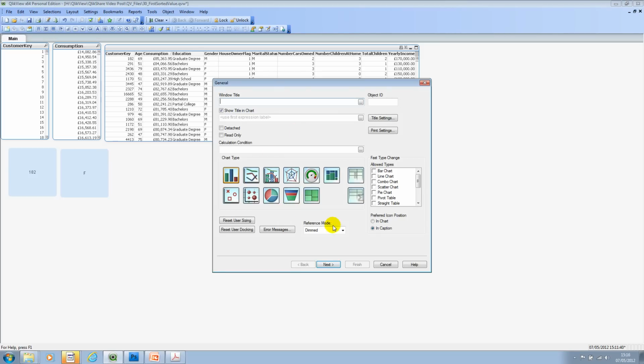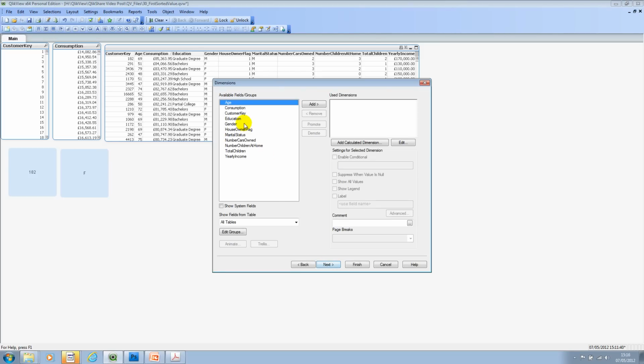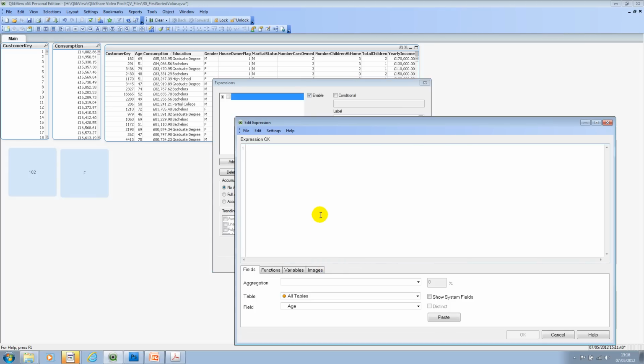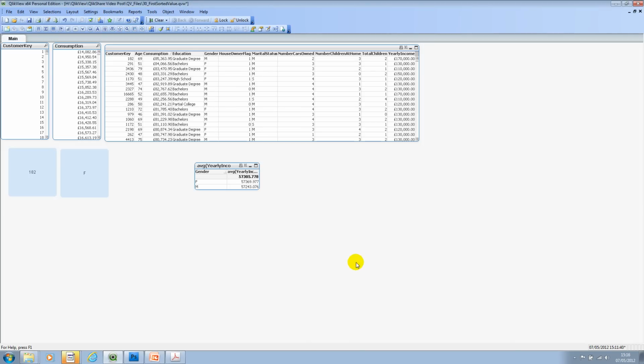To prove that female is the right value, I'll quickly create a chart object, and then we can look at a table and see if it's right. Let's say same expression, and we don't need aggr, we can say average yearly income, finish. Okay, let me sort this. Obviously 57,369 is the average income for the female gender, so that's fine.